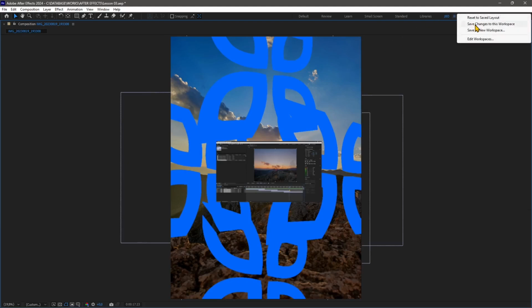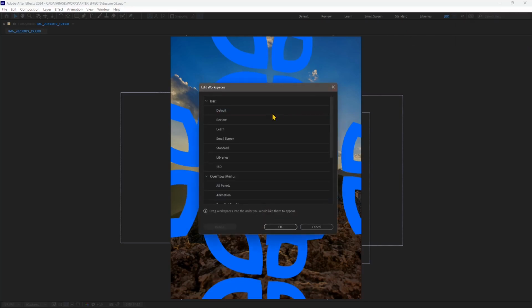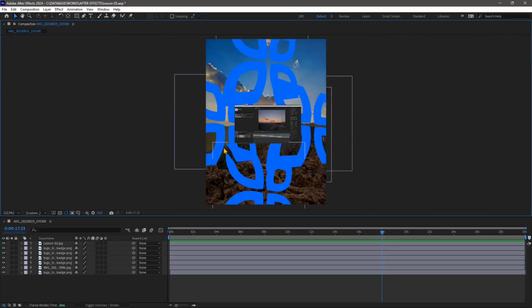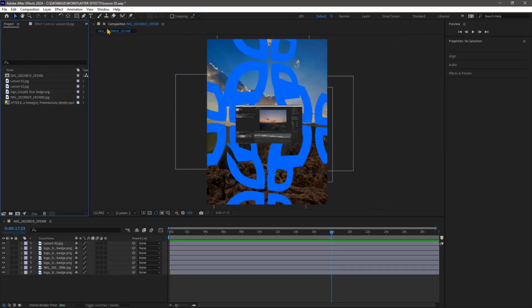So if I go here, I can save the changes to this workspace, or I can save as another one. So save as a new workspace. And then you can go to reset to the saved layout anytime, the one that you saved. And we can also go to edit workspace, and here, if you want, you can arrange the workspaces differently. So you can click here and place this one on top right here. So it's going to be the first one that is going to appear here. And then I have the default. And also here, I want to reset. So I have the original state here, the factory state.